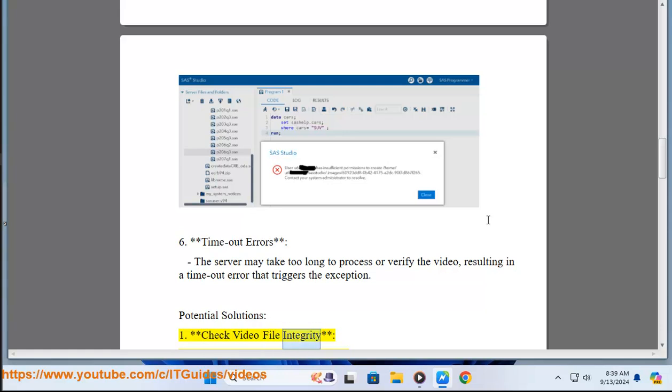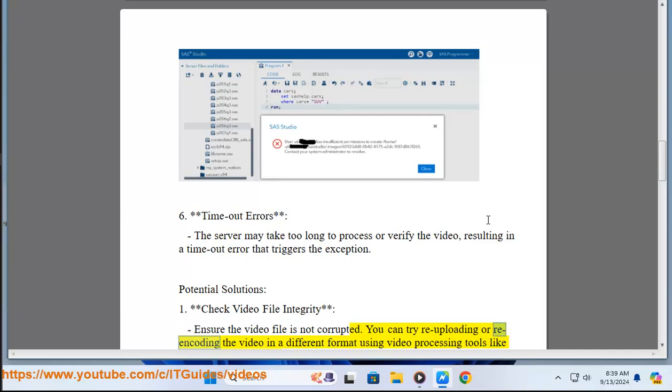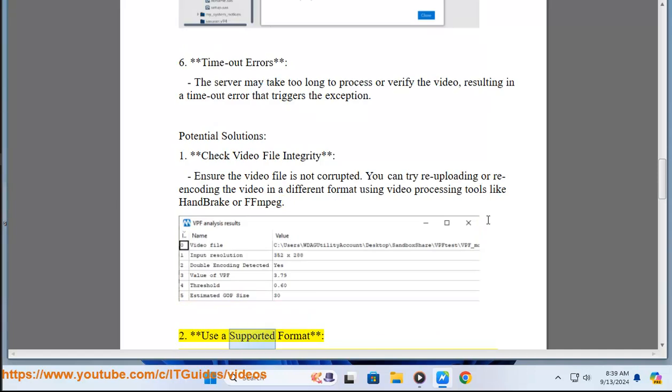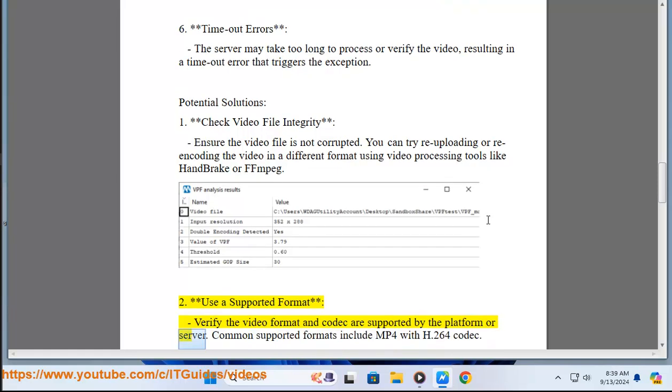Potential solutions: 1. Check video file integrity. Ensure the video file is not corrupted. You can try re-uploading or re-encoding the video in a different format using video processing tools like Handbrake or FFmpeg. 2. Use a supported format. Verify the video format and codec are supported by the platform or server. Common supported formats include MP4 with H.264 codec.